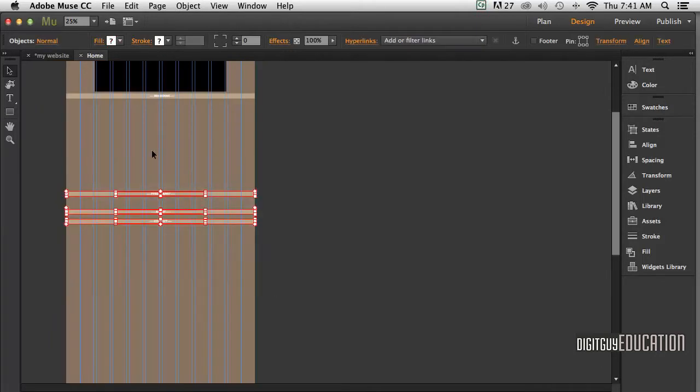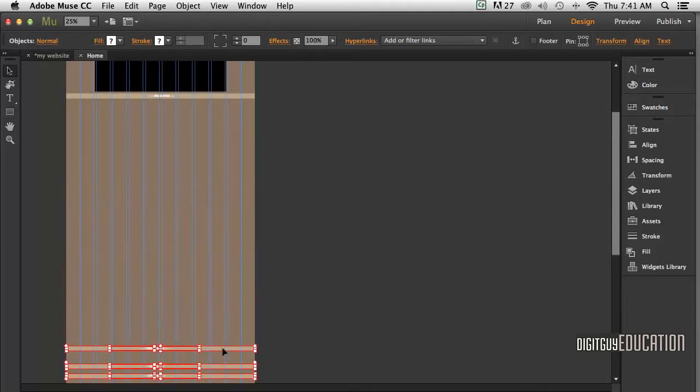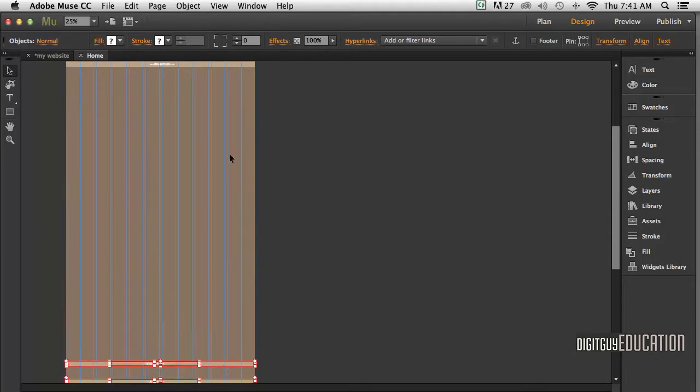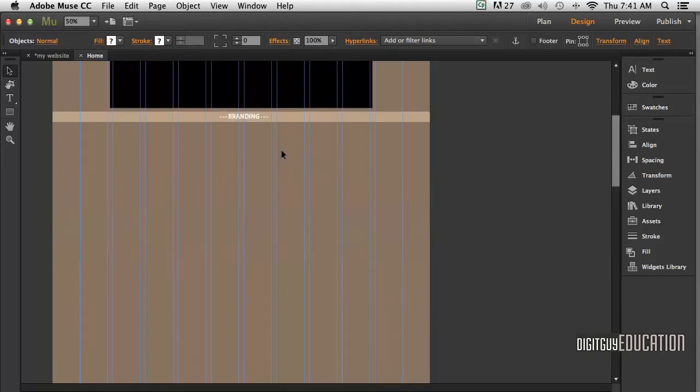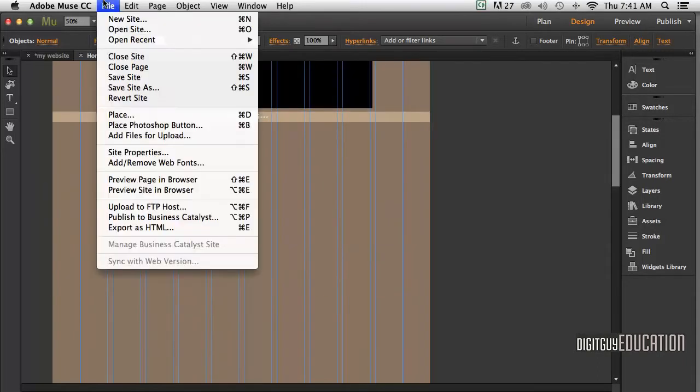So I'm going to select all of those by dragging a marquee and just dragging them all the way down here temporarily to get them out of the way. And we'll zoom back in again now and have a look. Okay, I'm just simply going to place some images in this branding section by going File, Place.